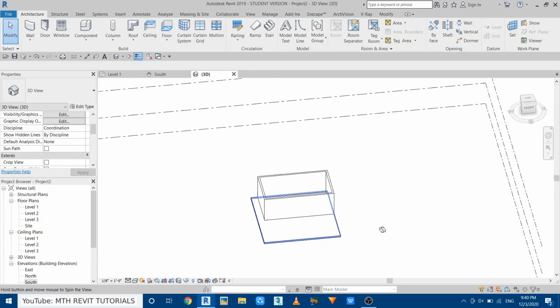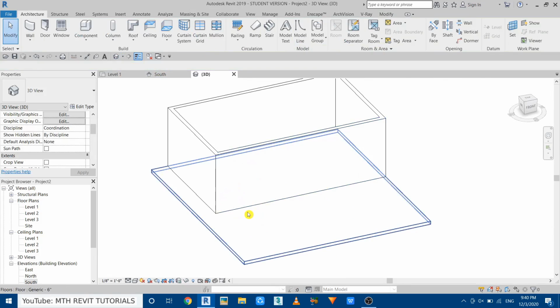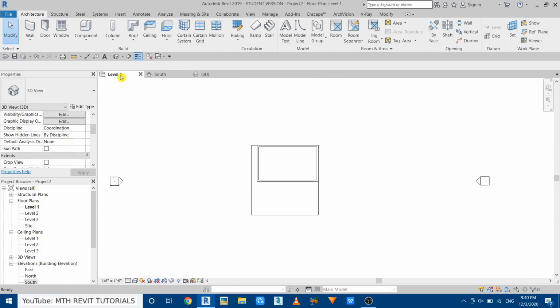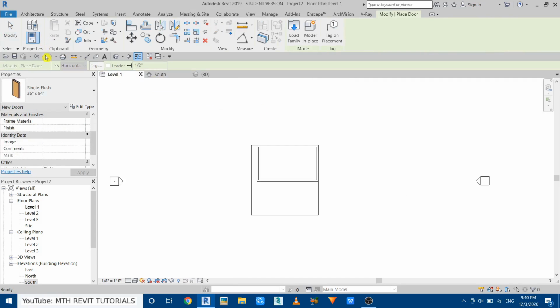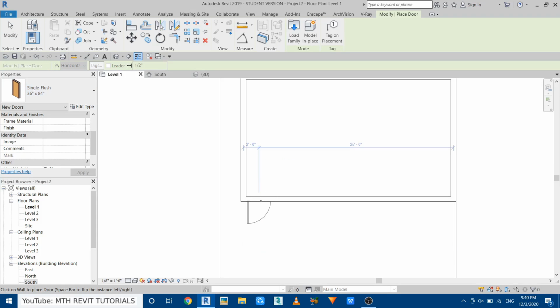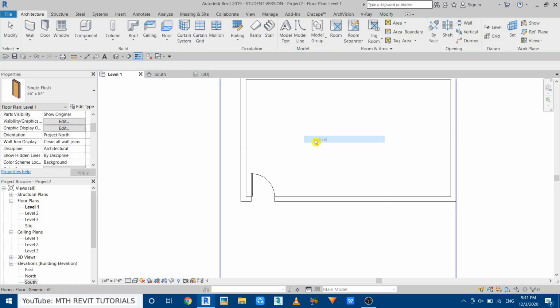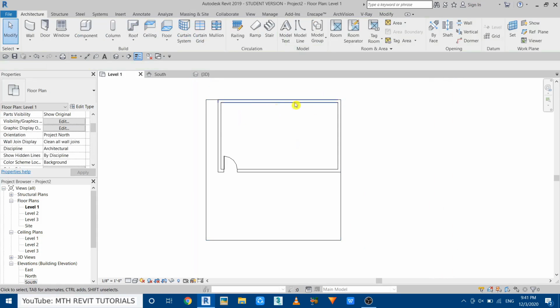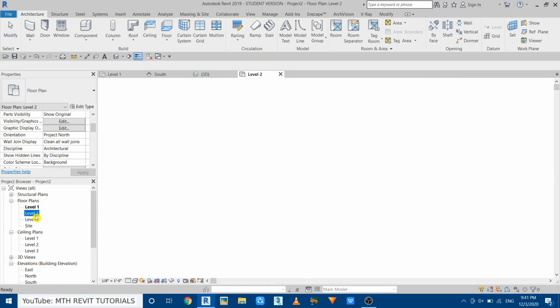So we got something like this. Now let's add the door, and then we will work on the level 2. So go back to level 1, select door, and from this drop down select this 36 by 84. Just place that here, hit spacebar to flip. Perfect. And we can now go to level 2 and start working on this floor.